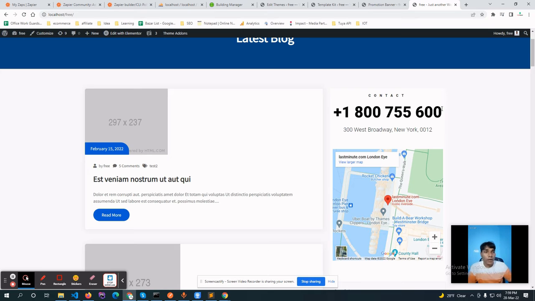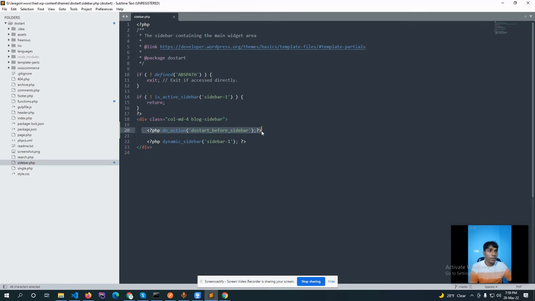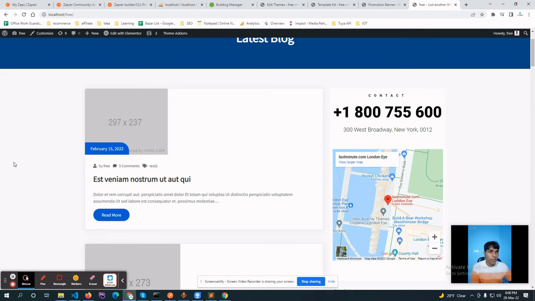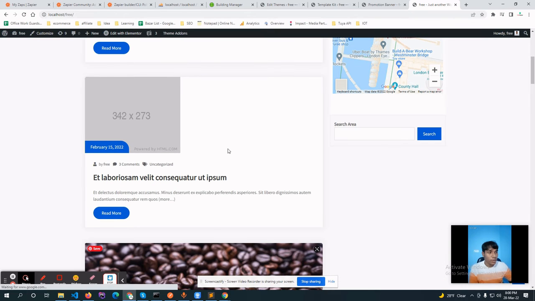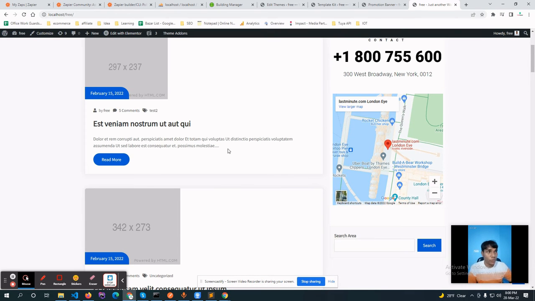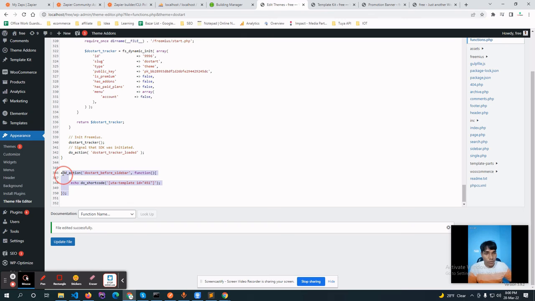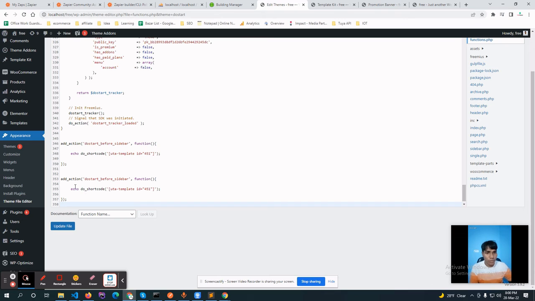Let's declare a new action after the sidebar. Just go to the code again, copy it, then paste it here. This will be after sidebar. Same way, you cannot see anything here because we have not added any action still. So just duplicate the code, then we can use anything here according to our need.